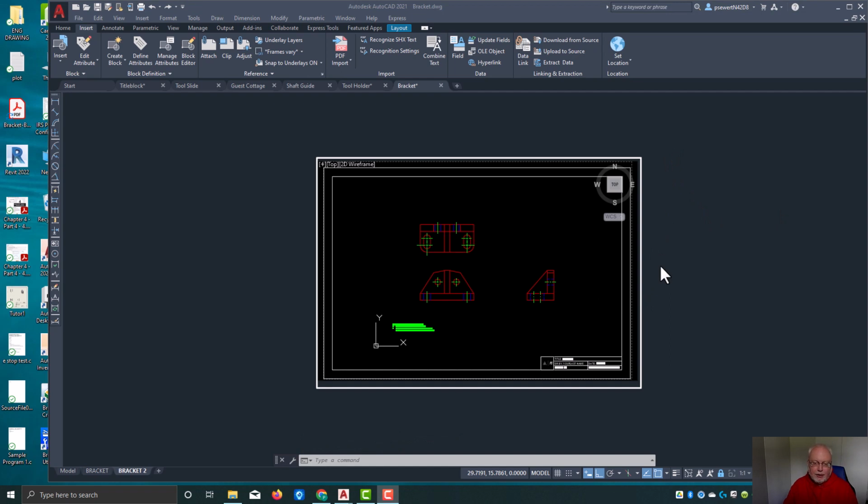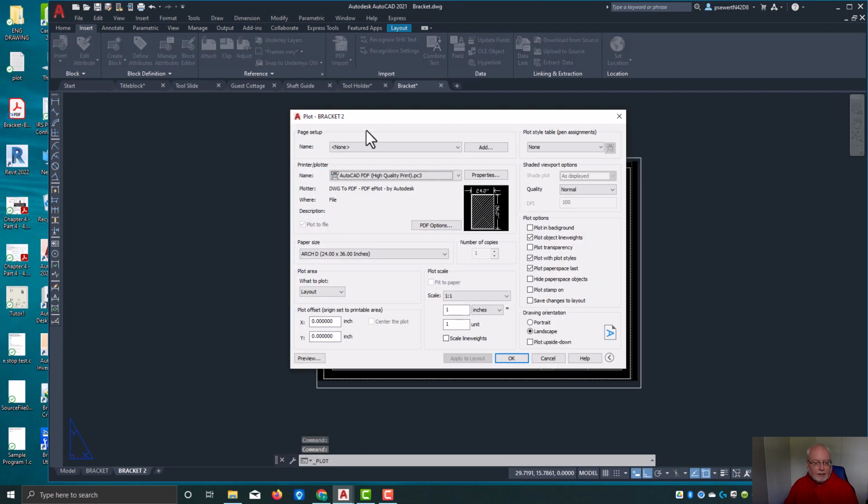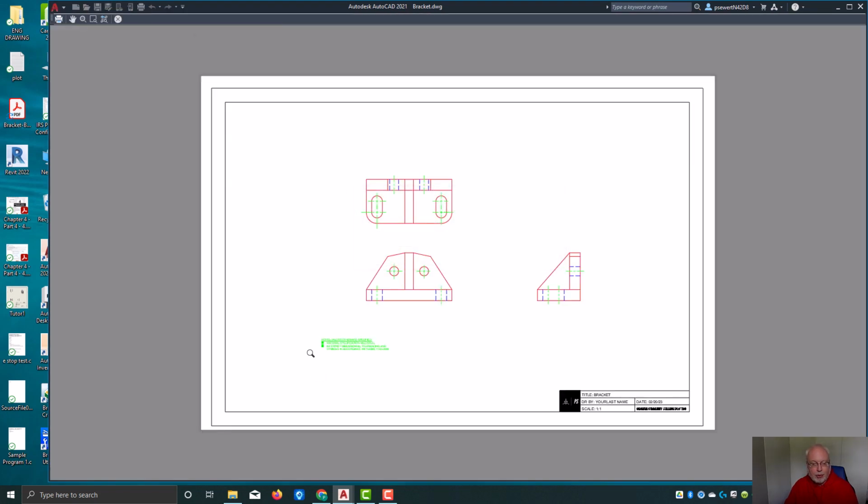Okay, last thing to do here to turn this in is you need to print it. So I'm going to go to the printer icon or plotter icon. You're going to see that my AutoCAD PDF is already here. If it's not, you can change it to that. I'm going to make sure my paper size is 24 by 36, and I'm going to print the layout, and I'm going to use Preview.